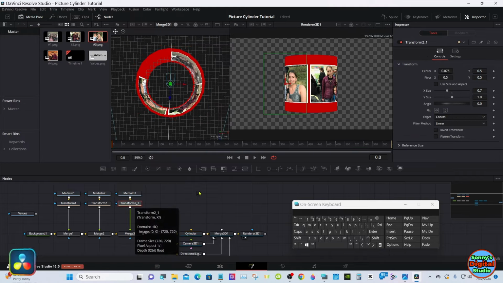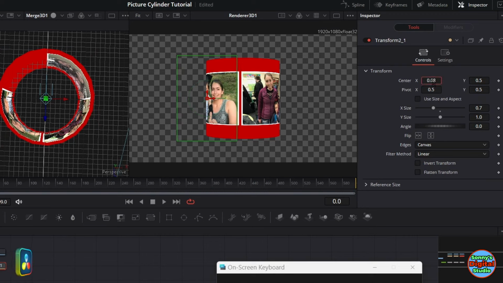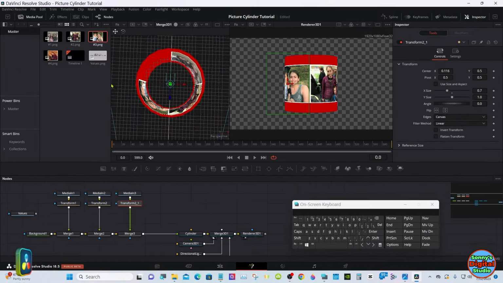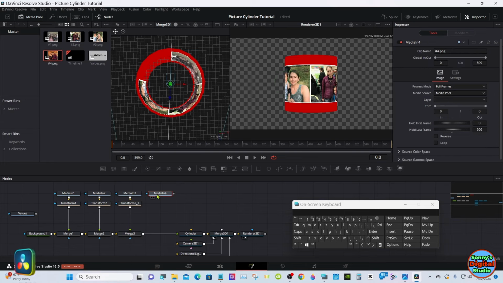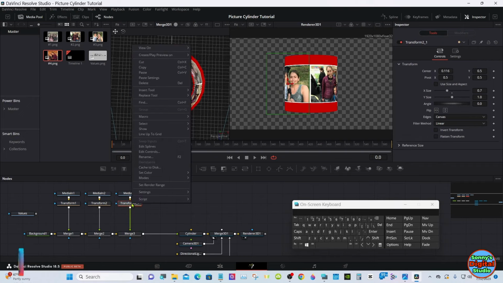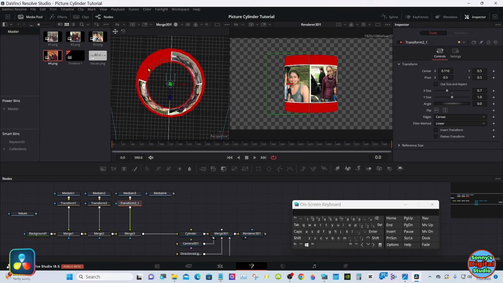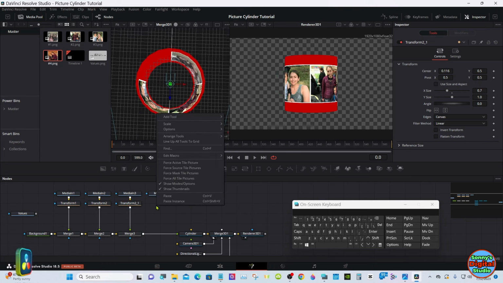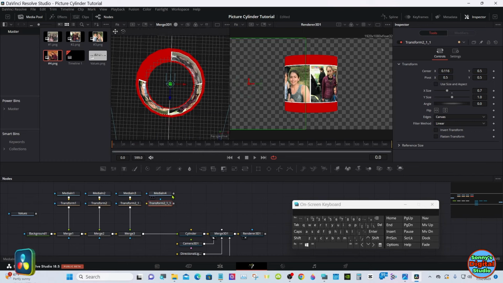Back to the transform. I suggest overlapping these borders so they're not too thick between the pictures. Now bring down your fourth picture. Copy the transform node again. Paste. Connect them together, then merge the transform into the merge 3.